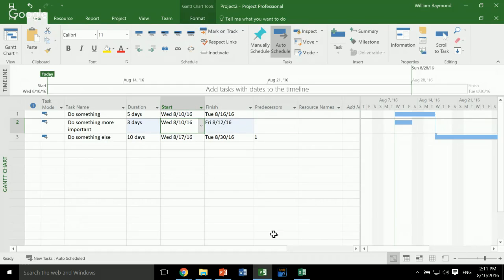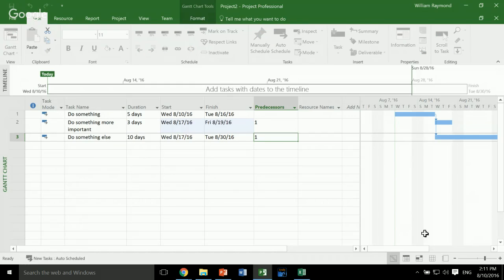And what you can see now is that this 3-day task is hanging out here in this diagram. And so what I'm going to do is change the relationship here. I'm going to say this one has to be done after the first task. And now this one has to be done after the second task.